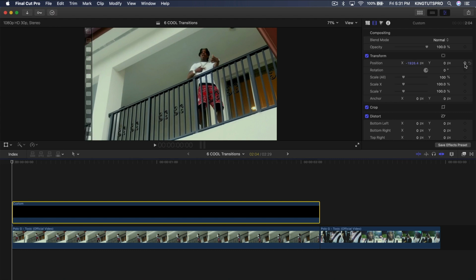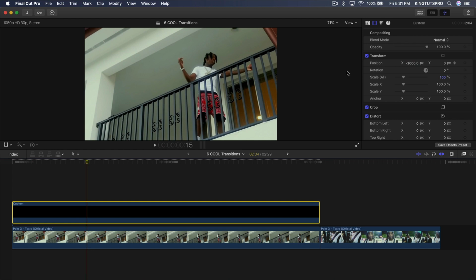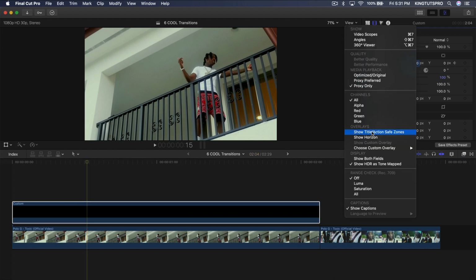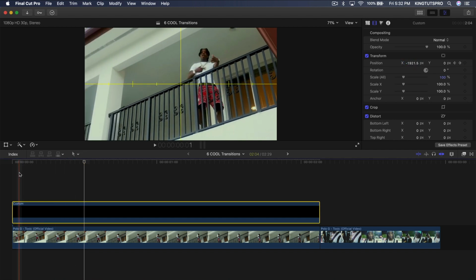You're going to add a keyframe, so make sure that these values are the same. We're going to just do -2000 to make it easy. Add a keyframe and go about 15 frames here. Go to view and go to show horizon. This will show you the center point of this video. For the X axis, type in -1200 and press enter. So now when I go back and push play, it'll look just like that.